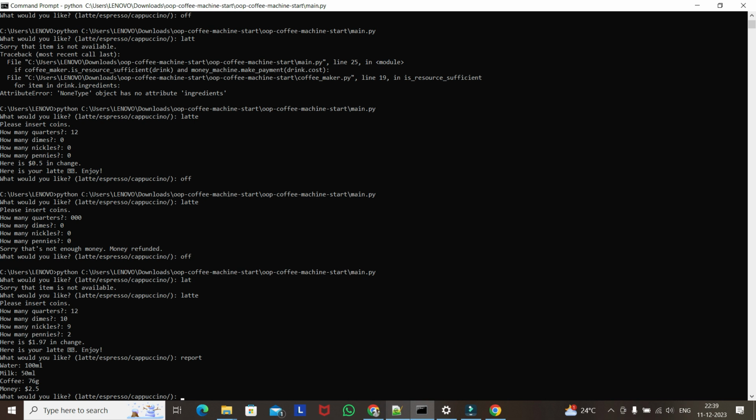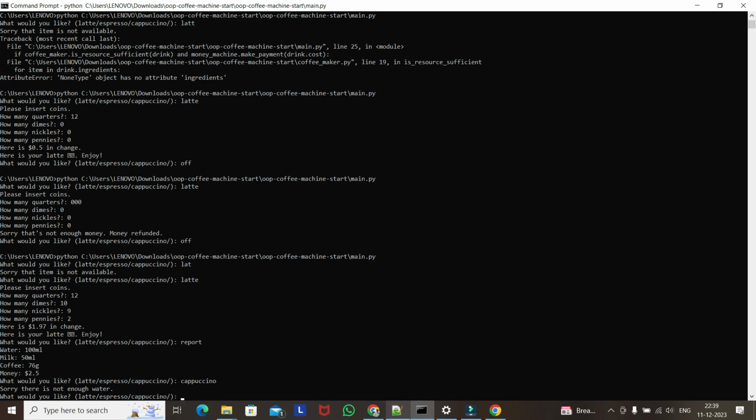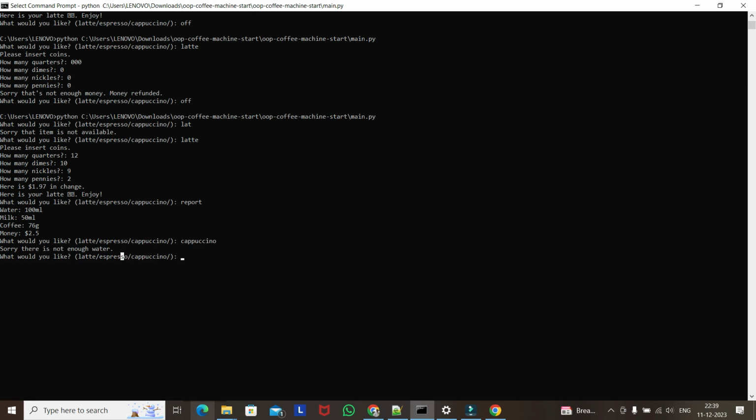now if you see here the money is $2.5 already, but the water reduced, the milk reduced. If we order cappuccino again now, it says there is not enough water, because for cappuccino we need at least 200 ml of water. Now I am switching off the machine.